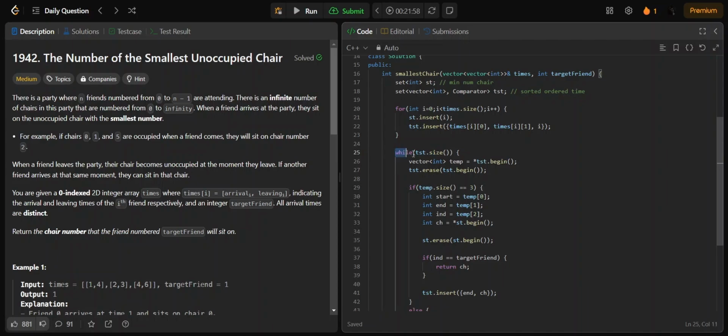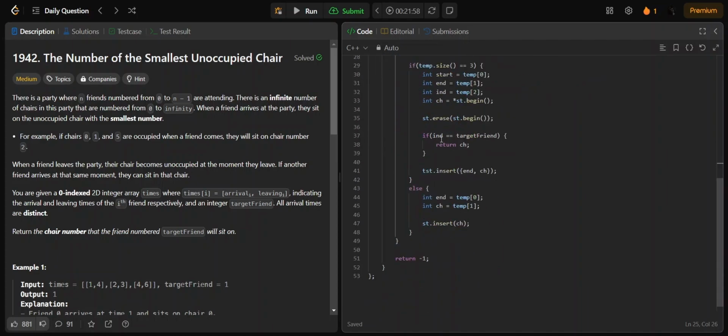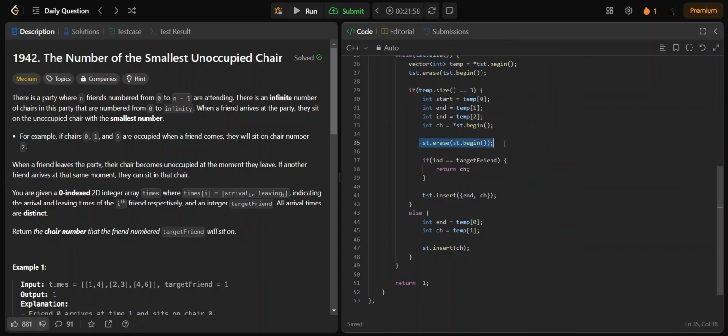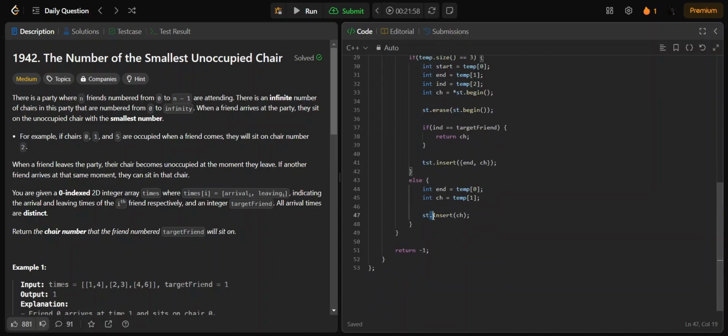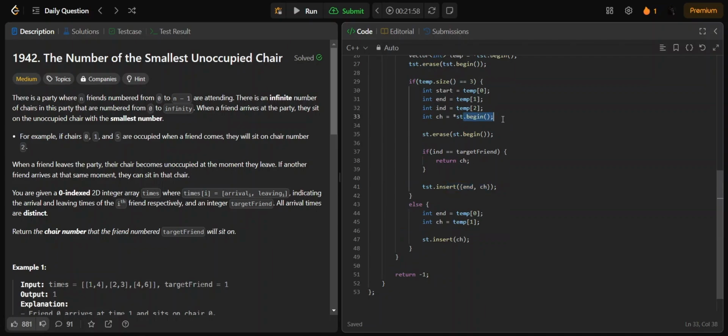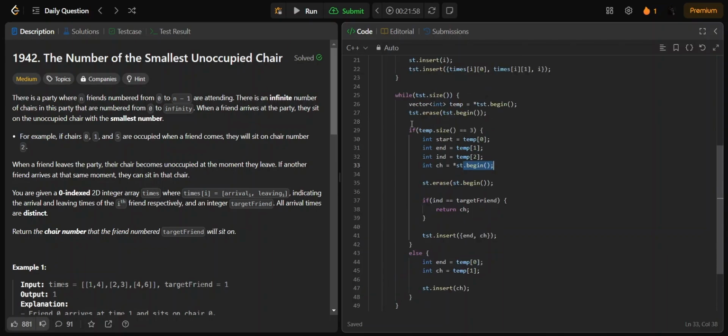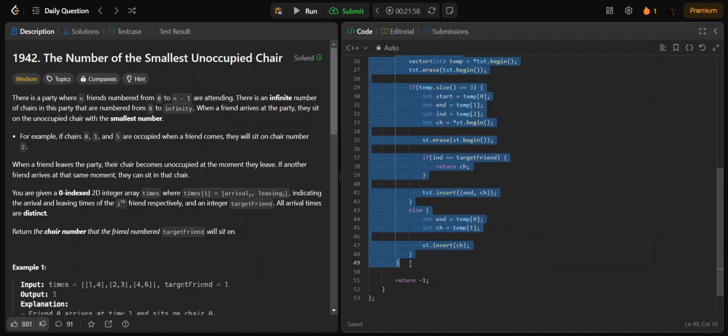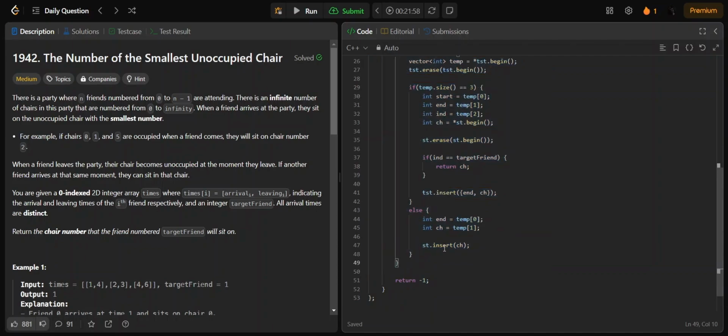So it is running 2 into n number of times, and for each iteration we are erasing one element, and for accessing the begin it will take big O of one time, and for erasing it will take big O of log n time. And here we are also inserting, so overall every insert or erase will take big O of log n time, and for begin it will take big O of one time. So overall for each iteration the time complexity is big O of log n time, and we are doing it 2 into n number of times. So overall time complexity for this whole while loop is big O of 2 into n into log n time.